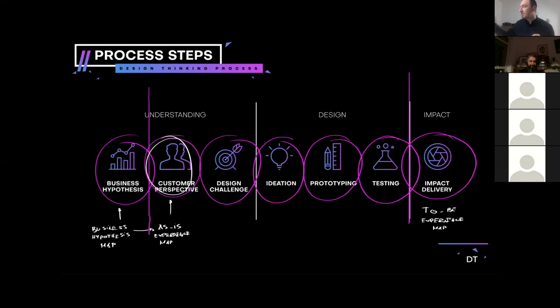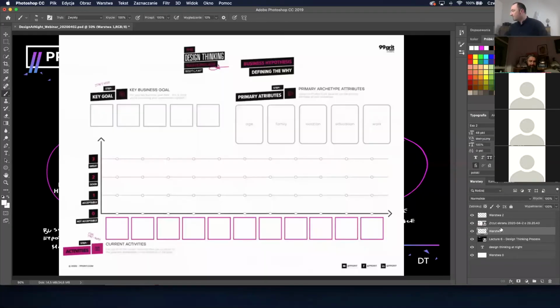Okay, cool. So now let's try and do a little bit of a draw out of what we actually mean when it comes to this experience mapping exercise.